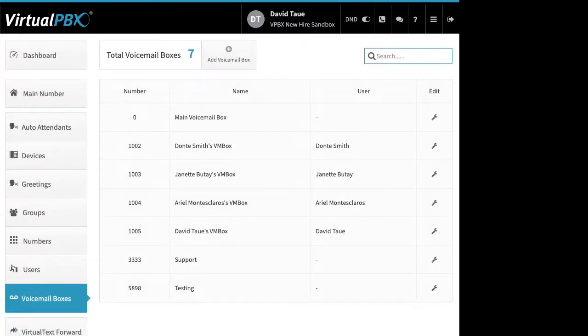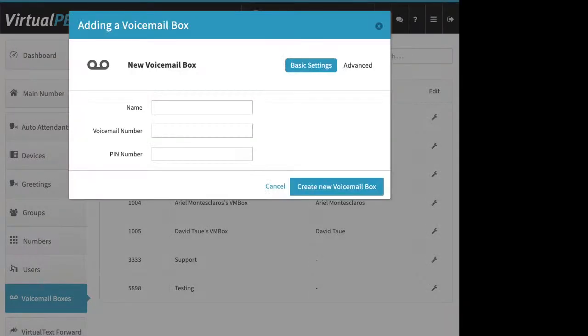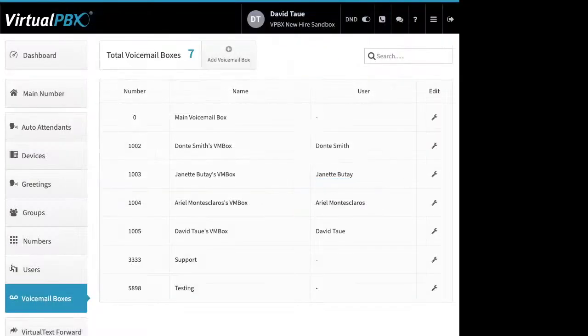Voicemail boxes shows the voicemail boxes on the account. If there's something here under the user column, that means it was created with the user. But up here at the top, you can add or create your own voicemail boxes. Just give it a name, voicemail box number, and PIN number. And then click on Create Voicemail Boxes.